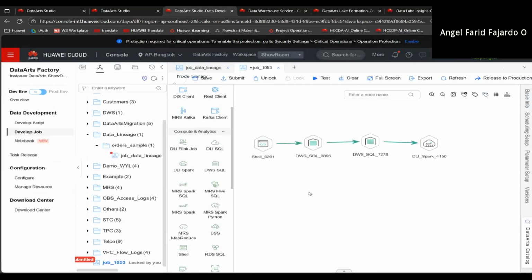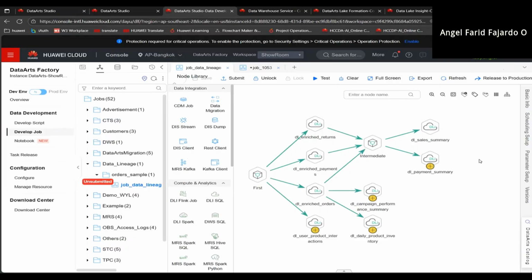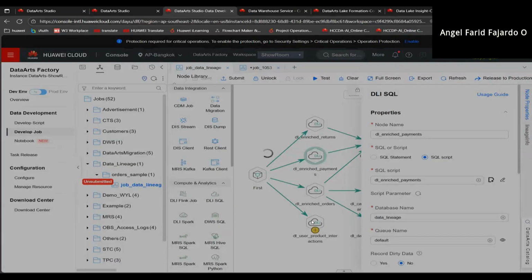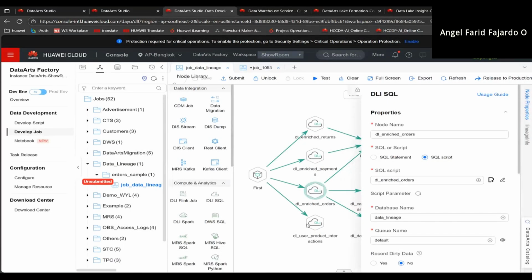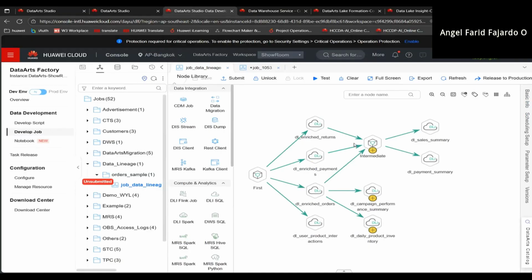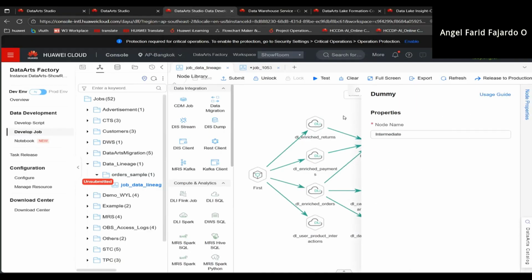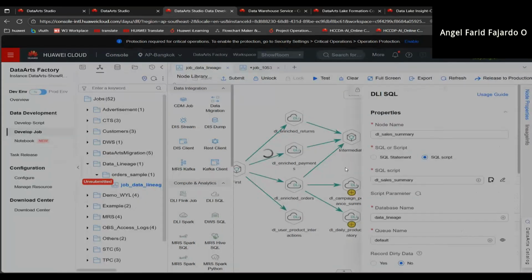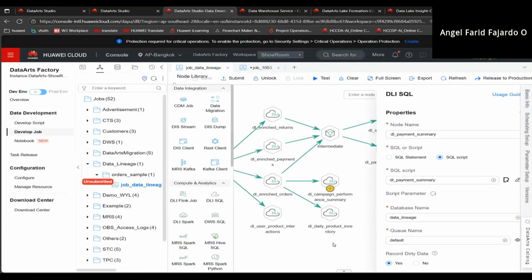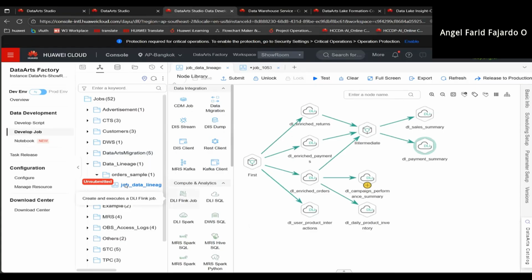It's very easy to use, so anyone can access the job development, open any job, and see what the logic of the processing is. For example, here you have four different Spark scripts in parallel using DLI, the serverless service here in Huawei Cloud. After those four parallel tasks finish, the results will synchronize at this point, and the results will update these different tables. So this is the idea. Anyone can just click, open any job, and see what the logic of the processing is.